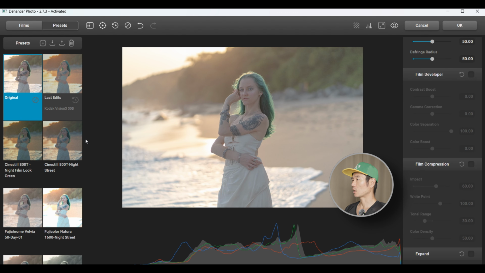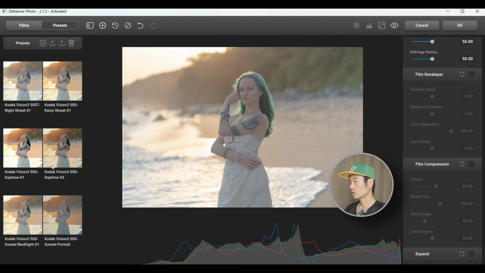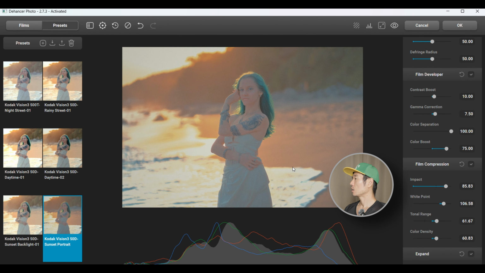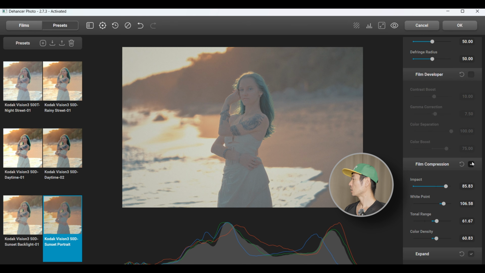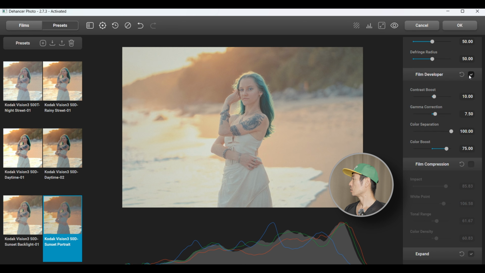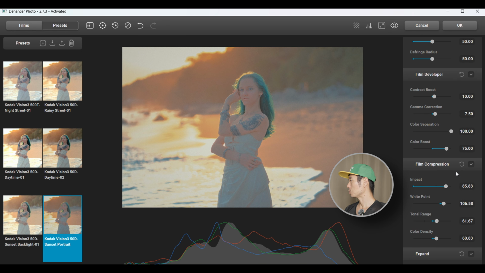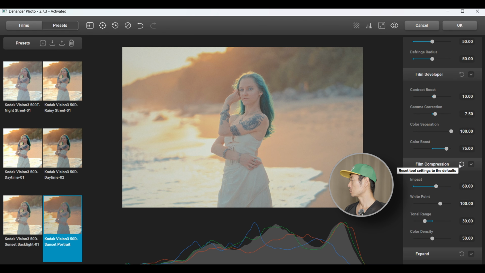And now we come to Dehancer. Now let's apply the preset we made earlier. When we apply it, the effect is too strong. I think we need to adjust the film developer and film compression. Okay, let's try film developer. I think the color is okay, and this film compression effect is too strong. So put it back to the default and adjust again.